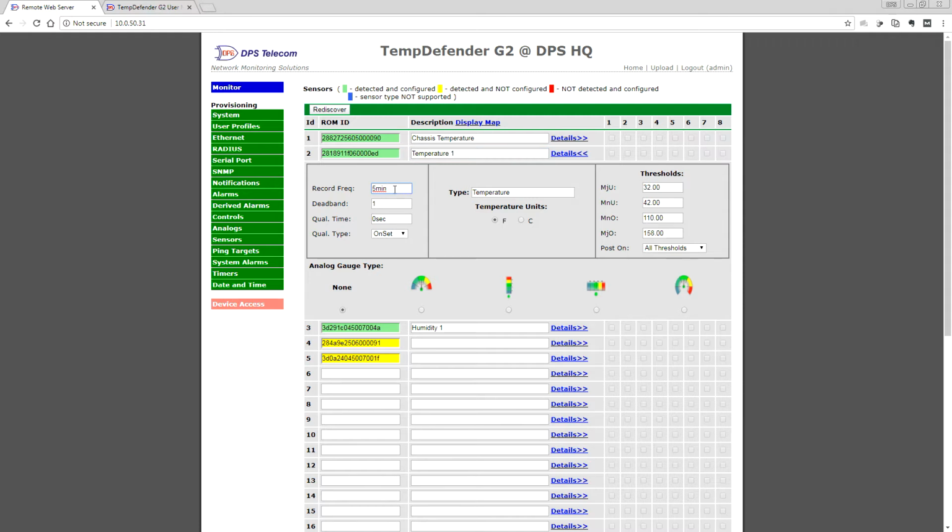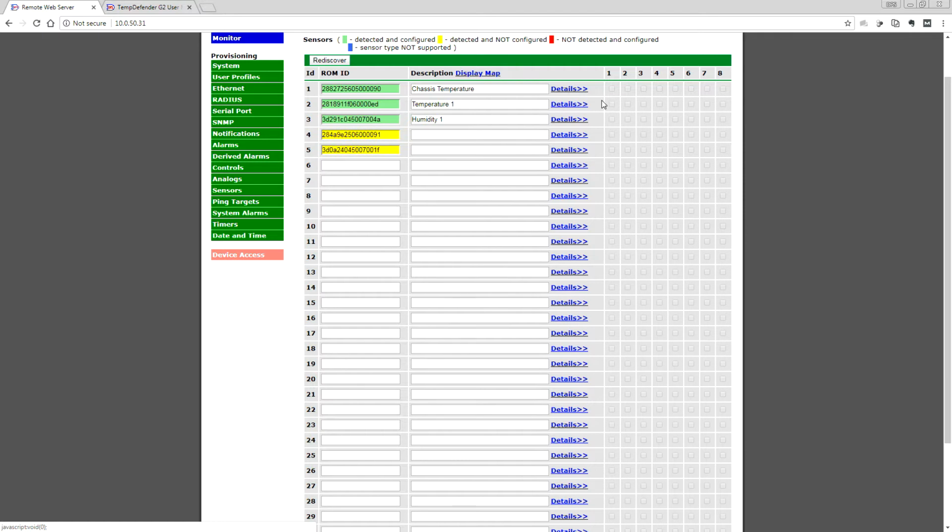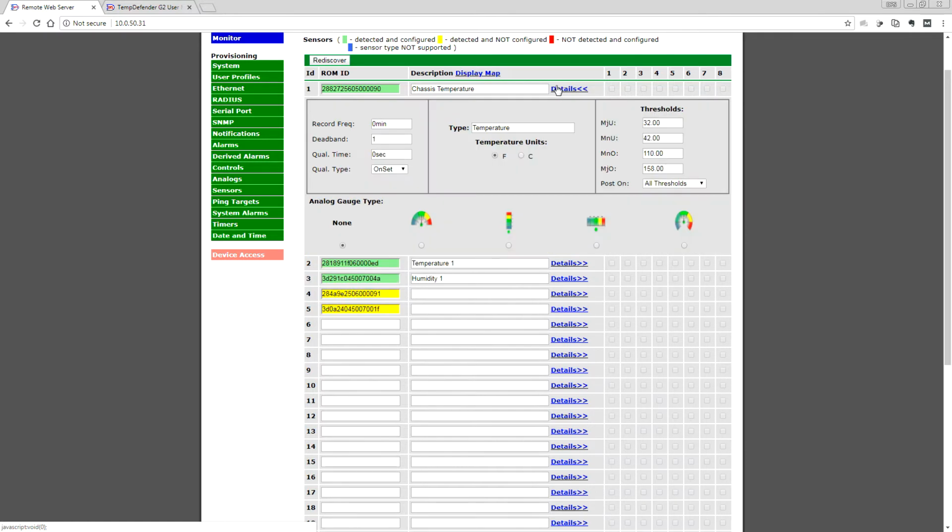I have a record frequency of 5 minutes. That means that every 5 minutes, the RTU is going to take note of what the current temperature value is and record it into the log. I'm also doing the same thing for humidity. And there's a built-in chassis temperature in this particular TempDefender.